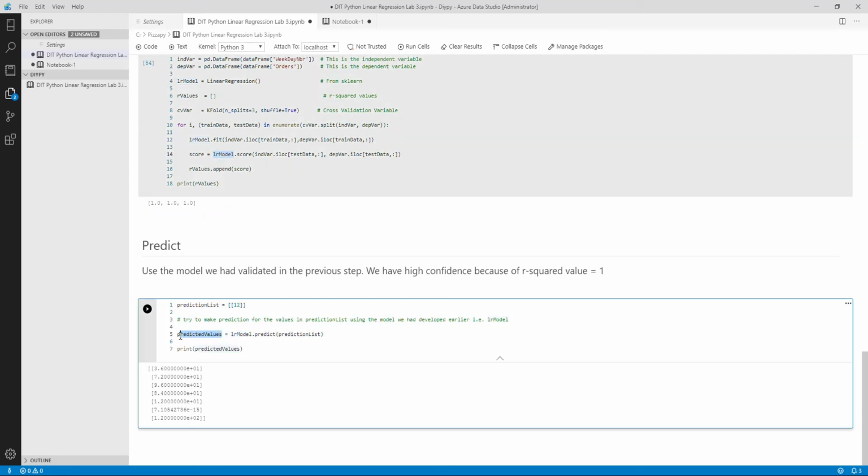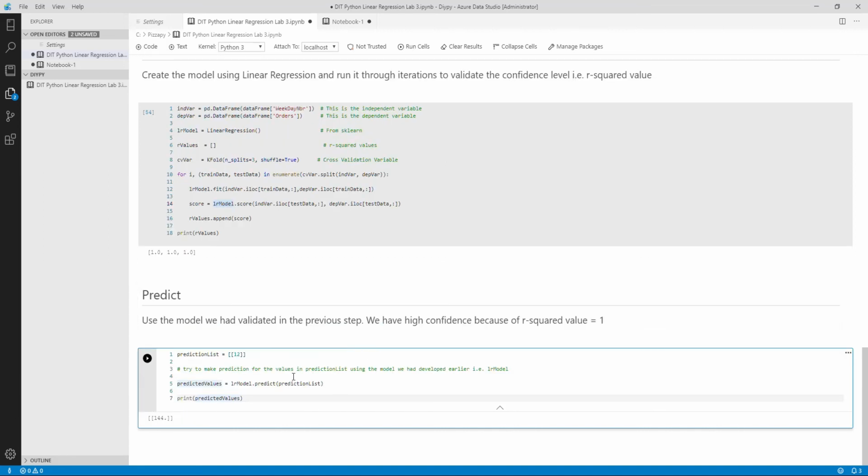Now I have a separate variable for predicted values, and I'm passing this list into the predict method, and then storing those predicted values back into this list. The last statement just prints the list here. So okay, let's run this one and see that our predicted value is 144.